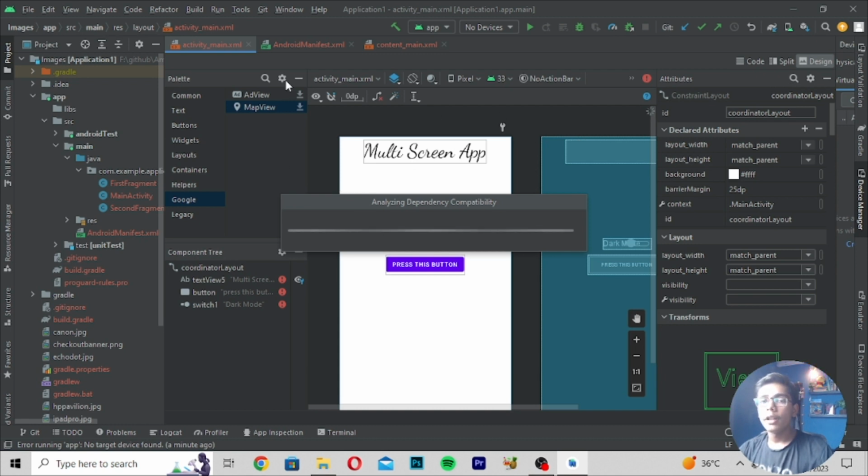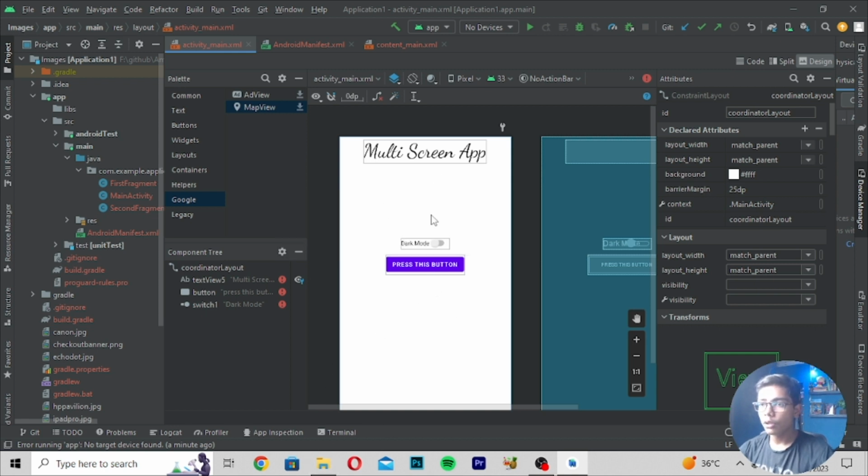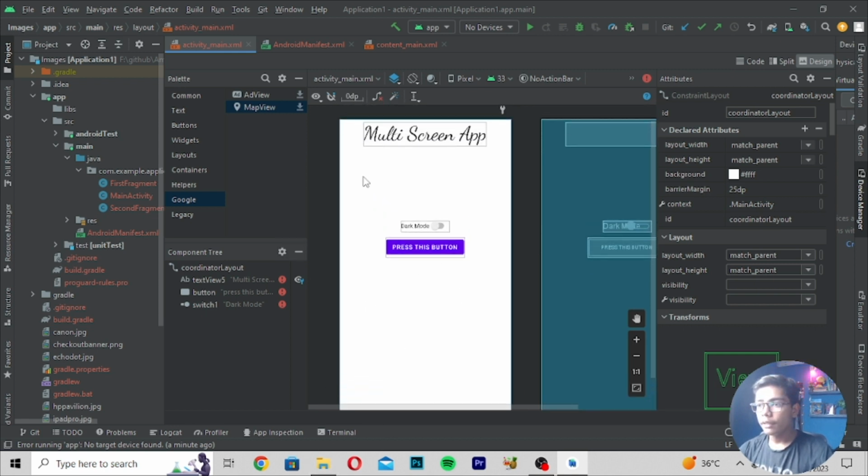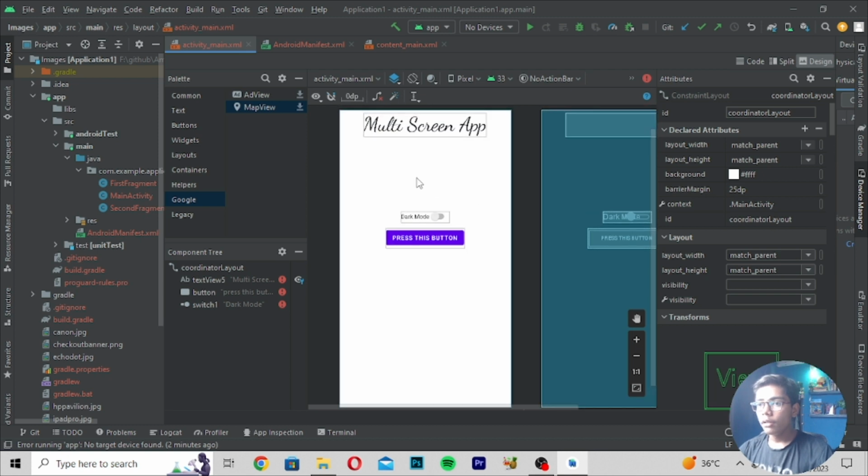But for working with this Google Map or ad view, you have to download one library. It is analyzing dependency compatibility, it is asking me, and when it is done, it will show you my map view on the screen here. So this was the thing which I wanted to show you here. Like this you can see when I've just created this, when you press this thing, it will show you here. So move on to this tab.